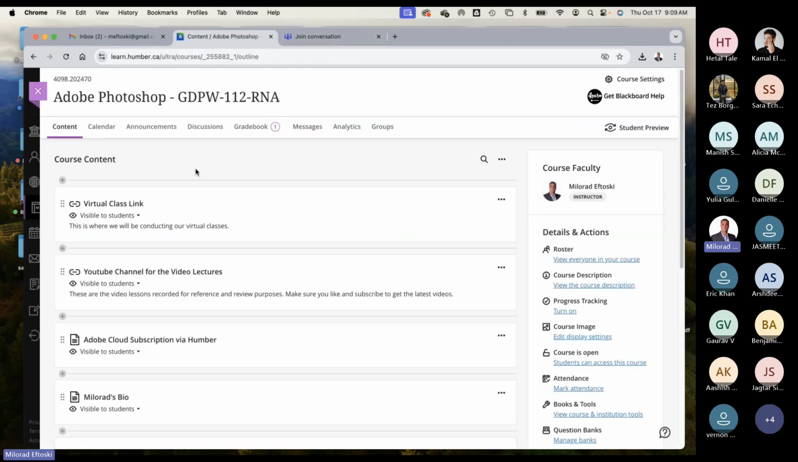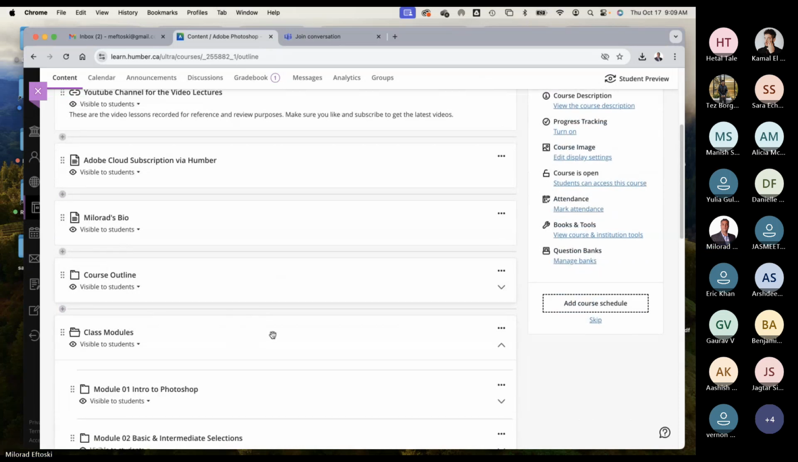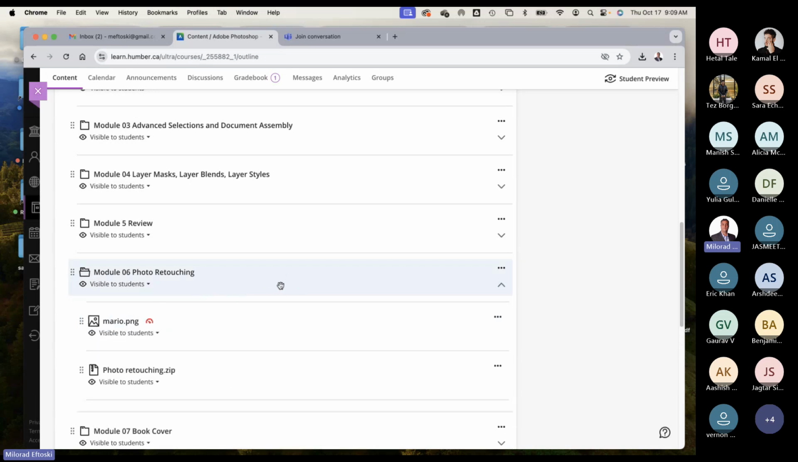All right. So let's look over the content now. I did release this last night, the module 7, the book cover. Last week we ended up with the photo retouching lesson. That's one of my favorites because we get to do lots of cool Photoshop editing techniques and all the retouching tools that we used alongside with that.